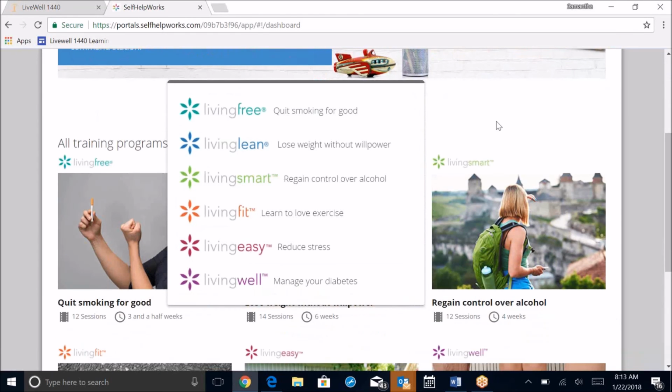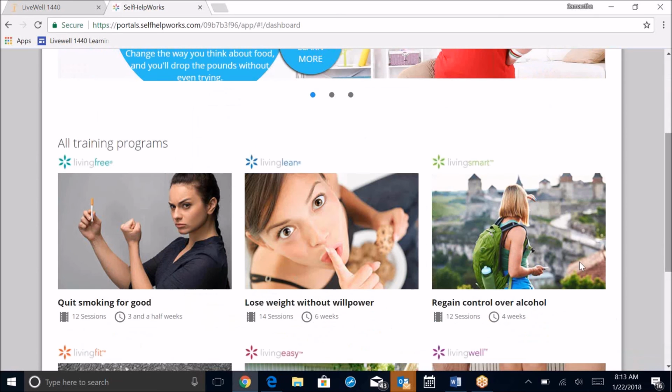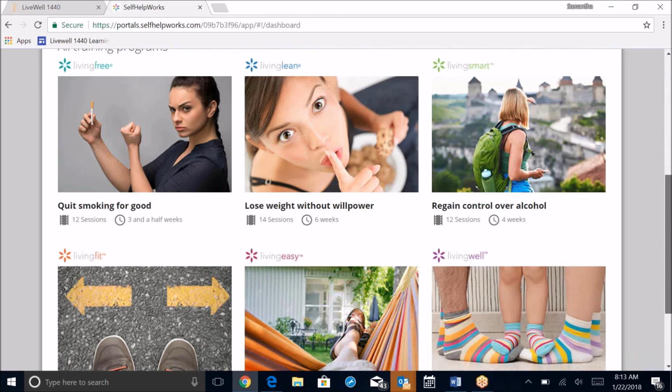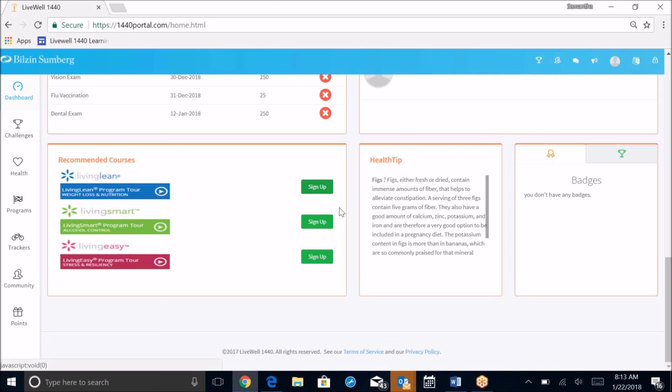So for example, let's do living free. There's 12 sessions and it takes 3.5 weeks. Right down here, you'll see kind of how long it takes each one of these courses. And you actually earn points if you complete these courses. So this is your online course page. And then right here is a health tip.